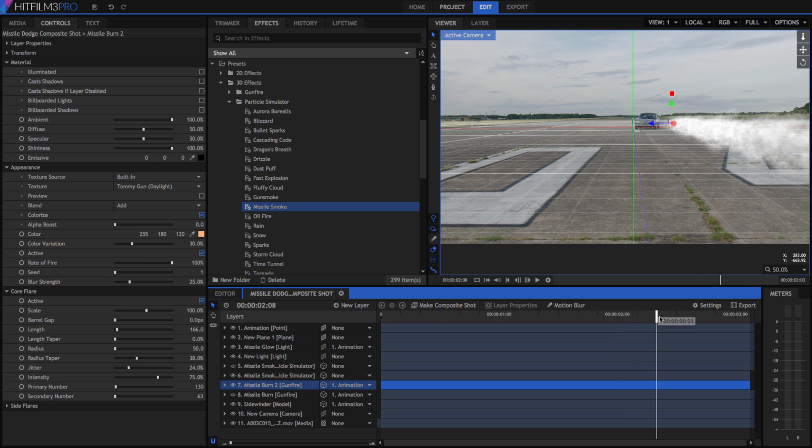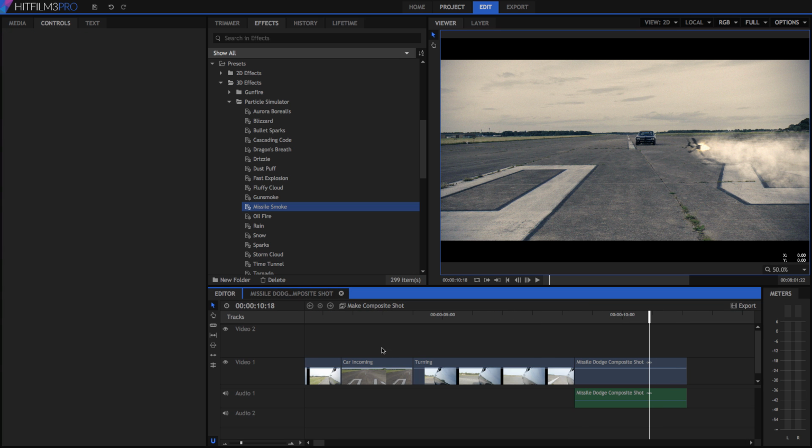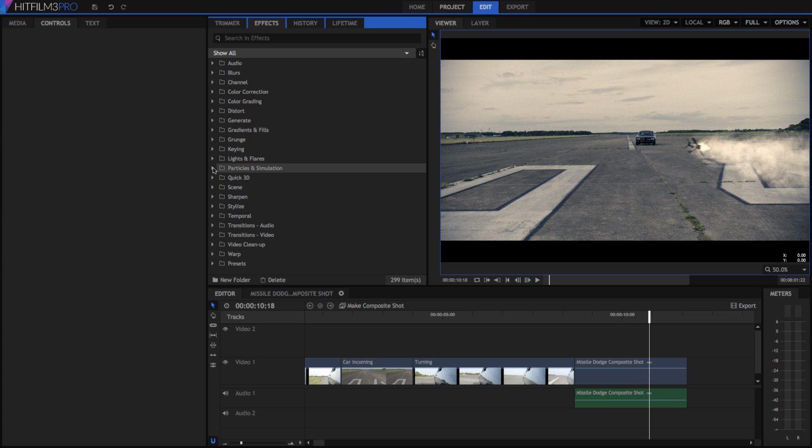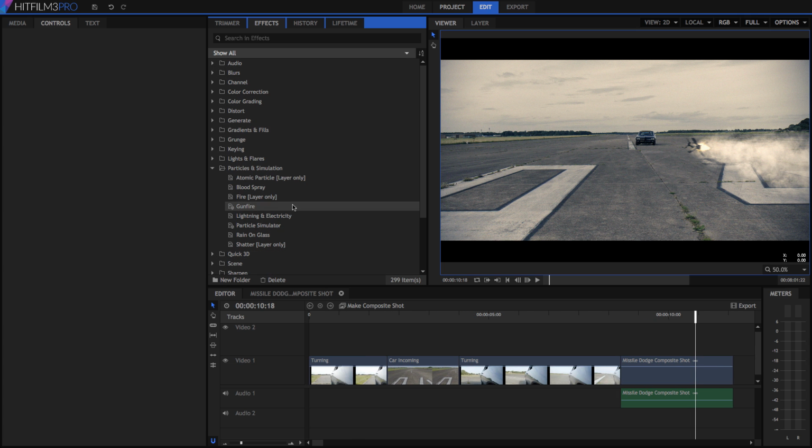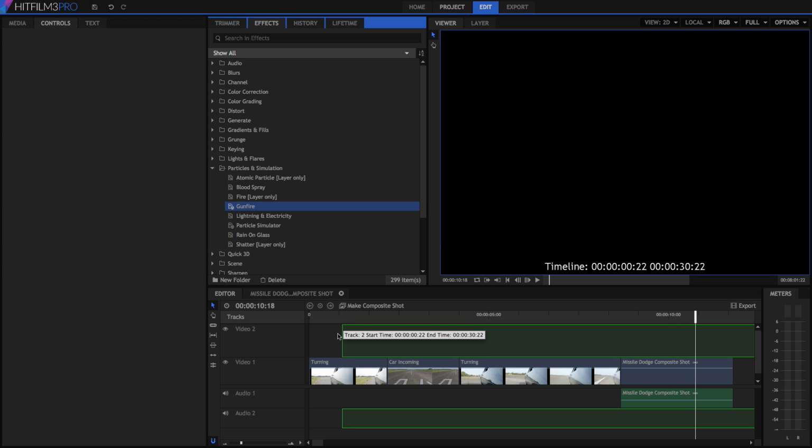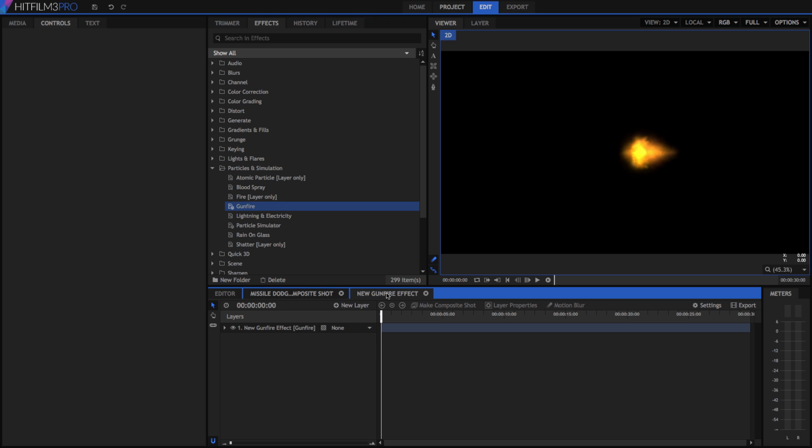There are a couple of other points I'd like to cover if you switch back to the editor timeline. First of all, we know that 3D enabled effects will create a new layer in a comp, but what happens if you use them on the editor? Well, drag the Gunfire effect onto the editor, and you can see it creates its own clip. Not only that, but it automatically creates a composite shot, so you are able to access the 3D abilities of that effect.